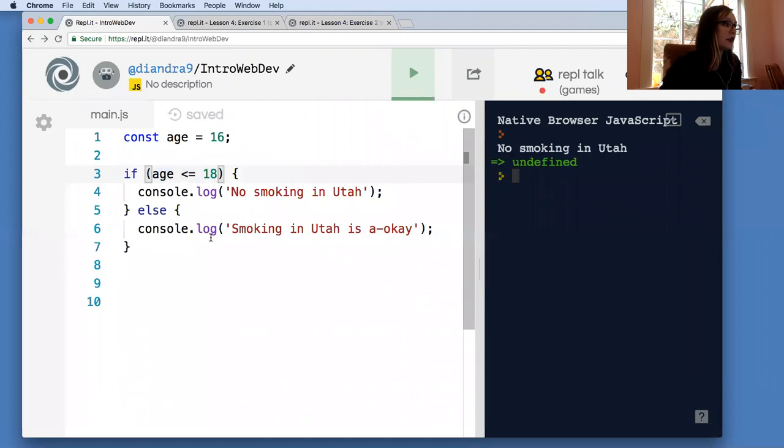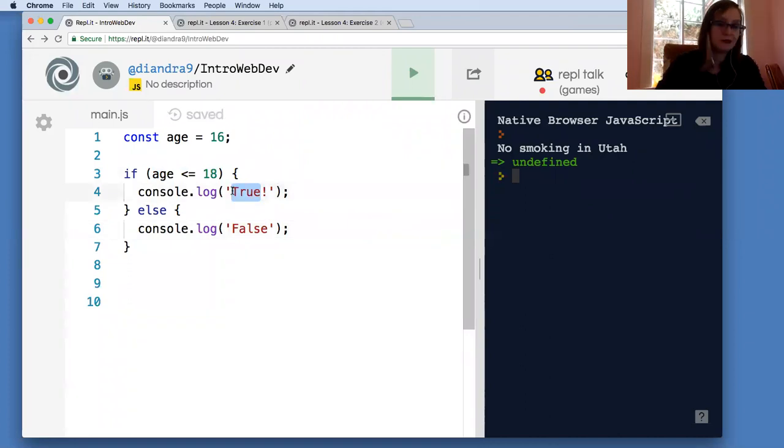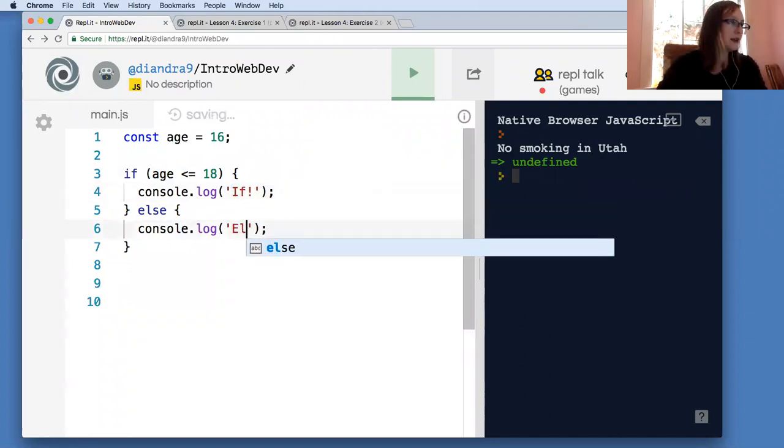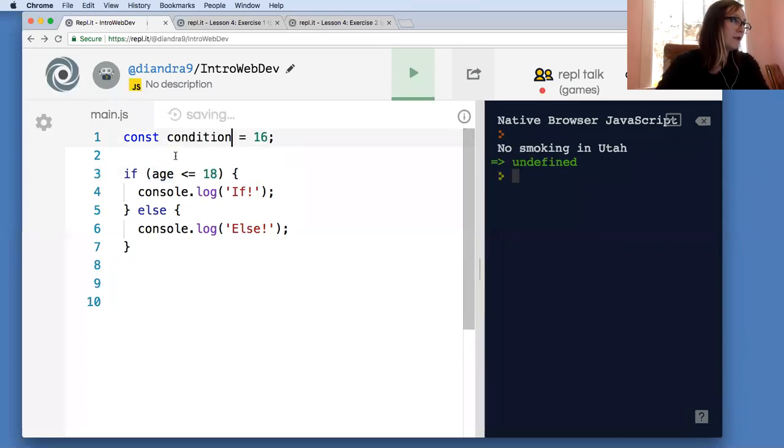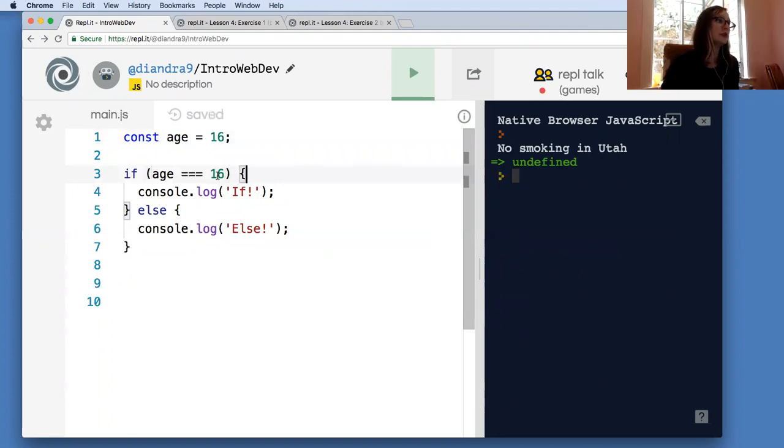So let me show you one other comparison operator. I'm going to stop coming up with clever examples and just hard code this in. All right, this is going to be kind of a lame but good learning tool if-else statement. So it'll just console log if the if runs, it'll console log else if the else runs. So another thing we could do is check, we'll keep that as age. If we were looking for a specific age, we could always compare using the triple equal sign.